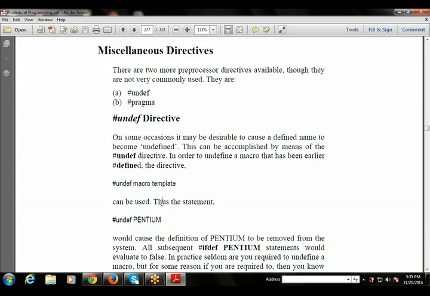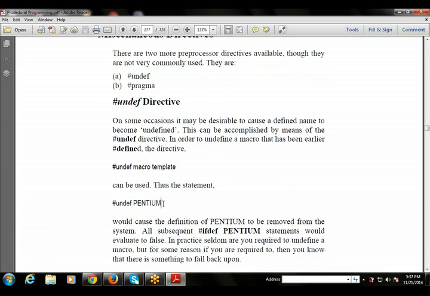Therefore the statement hash undef pentium means we can undefine the macro that has already been defined. What's the name of the macro? That is pentium. This would cause the definition of pentium to be removed from the system, that is, the definition of pentium that we have already given is removed from the C programming language.